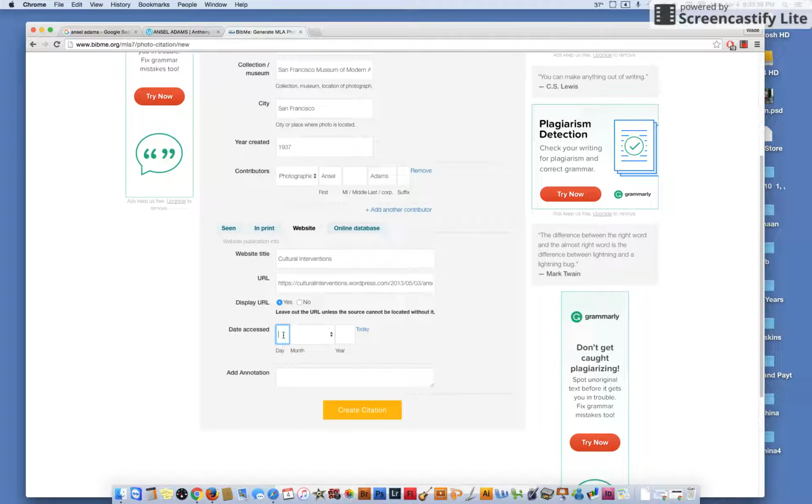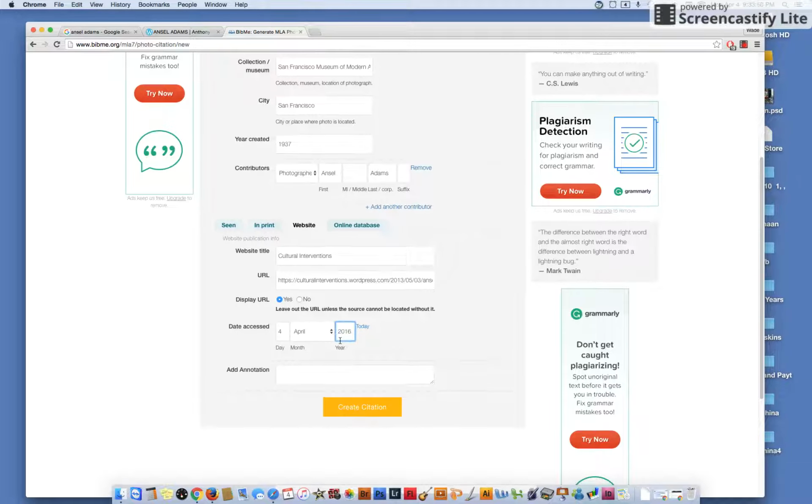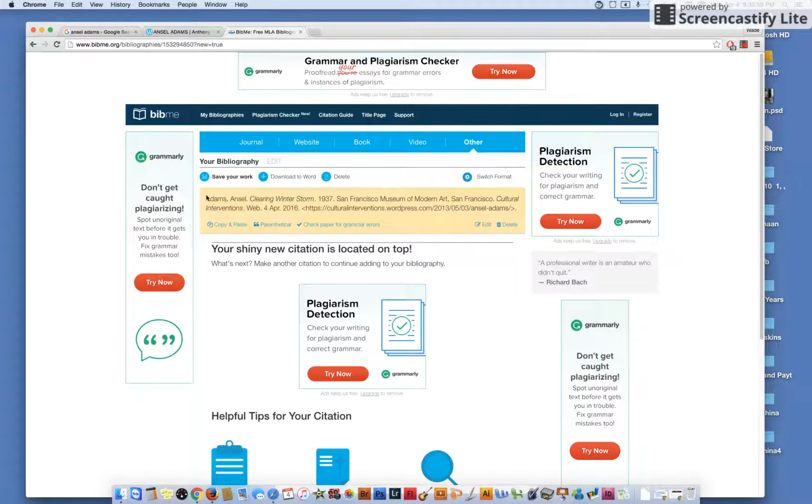Today's date is April 4th. So I'm going to come over here and do April, and then my date is 2016. I'm not going to add an annotation. I'm just going to simply create citation. And there you have it. There is my citation, and then you can copy that right into your works cited page on your project.